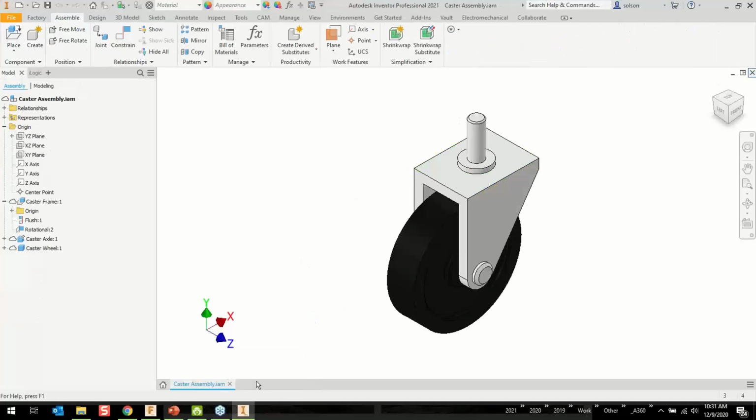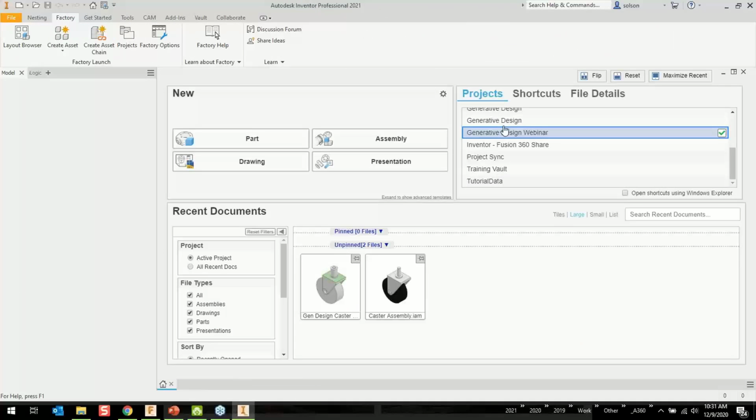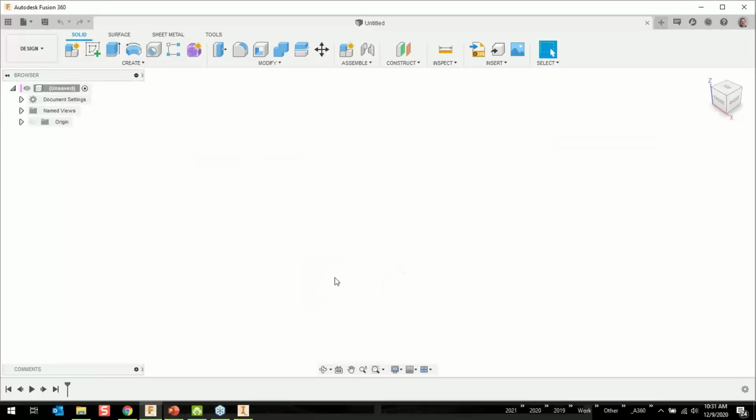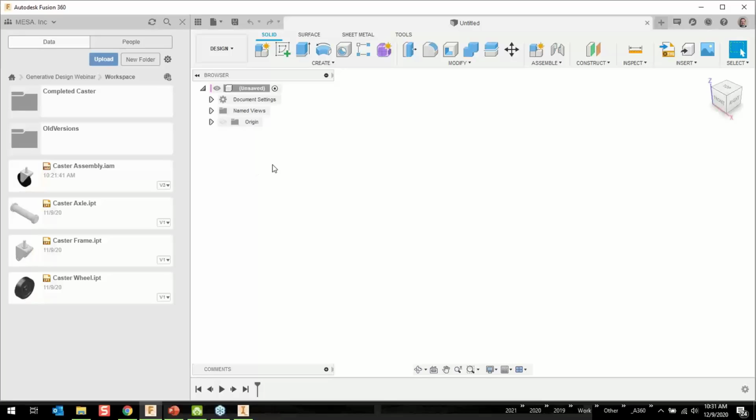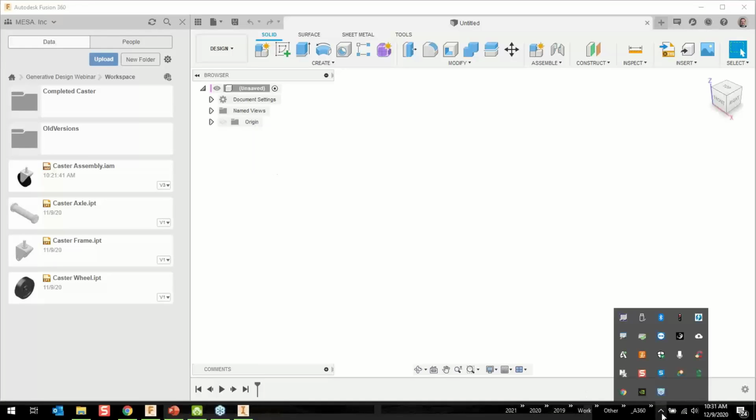I'll close it. Close this as well. So now I'm going to jump over to Fusion. I've got my Fusion team going. Like I said, this is where I could go and grab that file and upload it. But because I'm using the desktop connector, it should upload automatically for me. Let me check my desktop connector here.